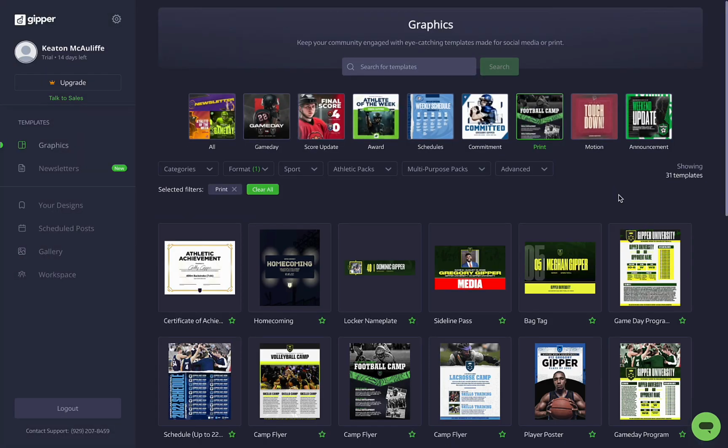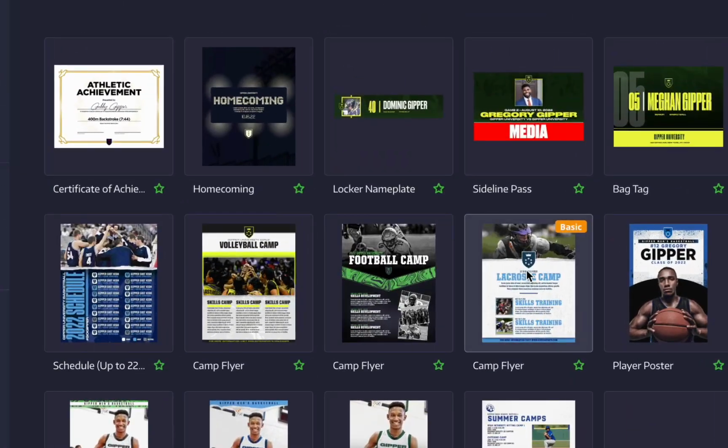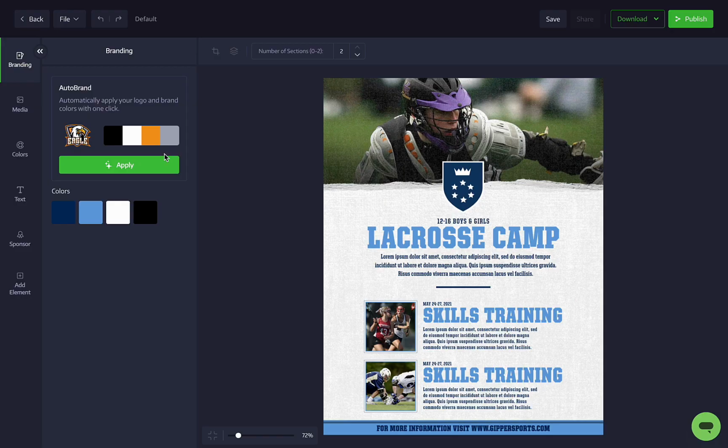Summer is fast approaching, which means it's time to get the word out about camps and clinics. Here are 2 ways to use Gipper to drive registration for your summer athletics programming. First up, as always, make a graphic.